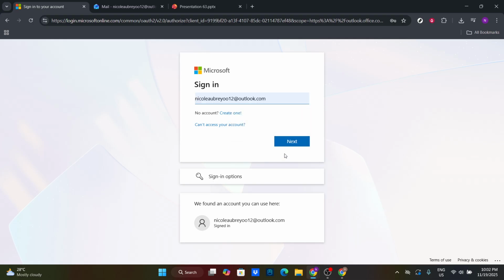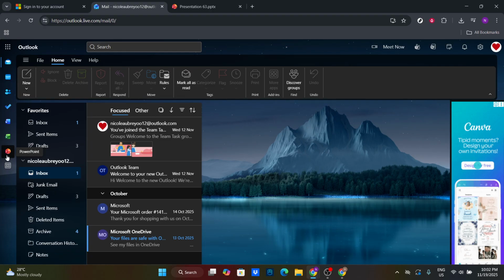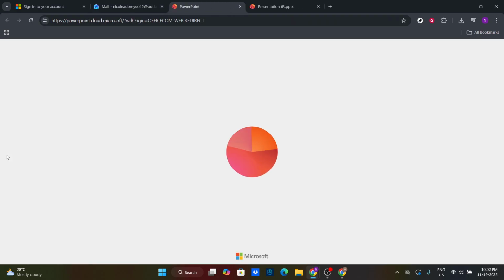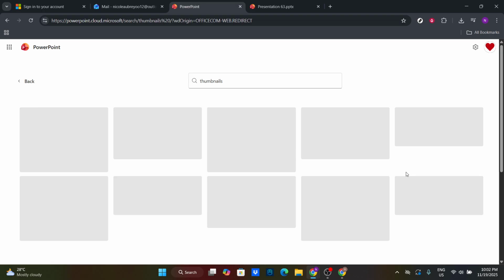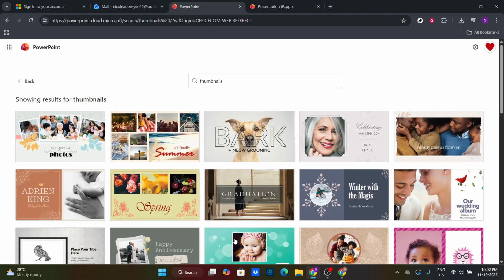Once you're in, look to the left sidebar and open PowerPoint. In the PowerPoint home screen, use the search bar and type thumbnails. This pulls up ready-made thumbnail templates, which are a great starting point. Browse the designs until you find one that matches your style or the tone of your video. When you've picked a template, select it and click Edit to open it in the editor.